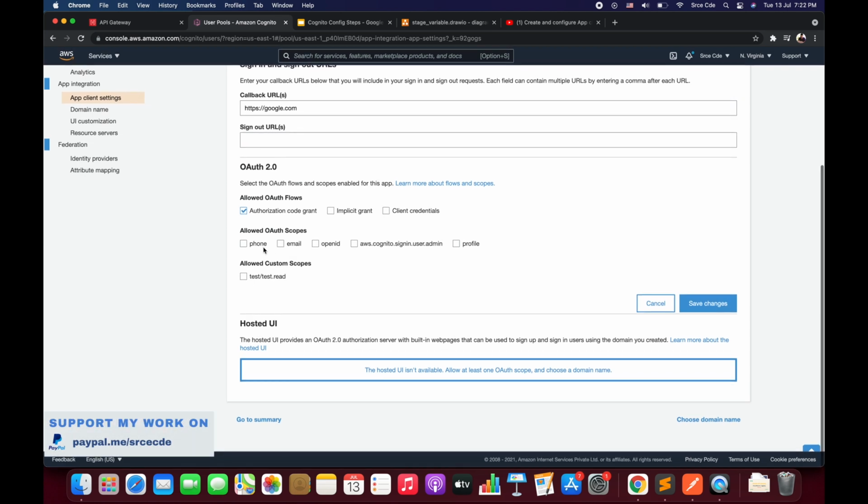And then once you check this, the allowed OAuth scopes are enabled. So here we are not going to use the default allowed OAuth scopes. We will be using the custom scope. So I will check this. So guys, don't worry, we are going to come back here and we will play around with the scopes and we will see how it works. And we will say save changes.